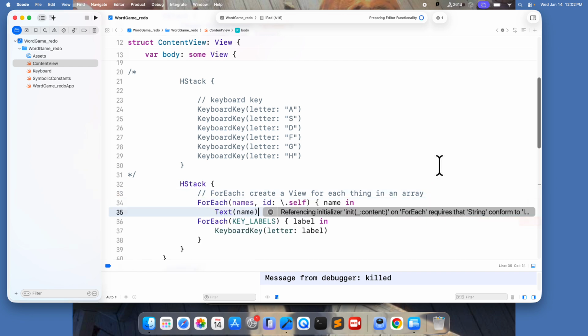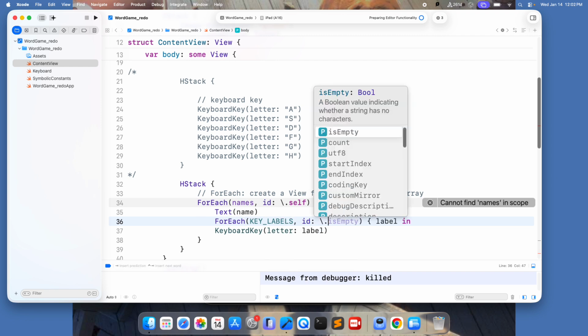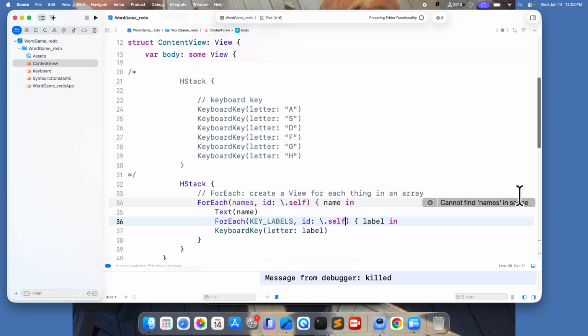Command V. And what I want to do is for each key labels, those are all strings, comma, ID: \.self. Now I don't need this anymore. I only copied that and pasted it just so I could see it and not have to remember it.